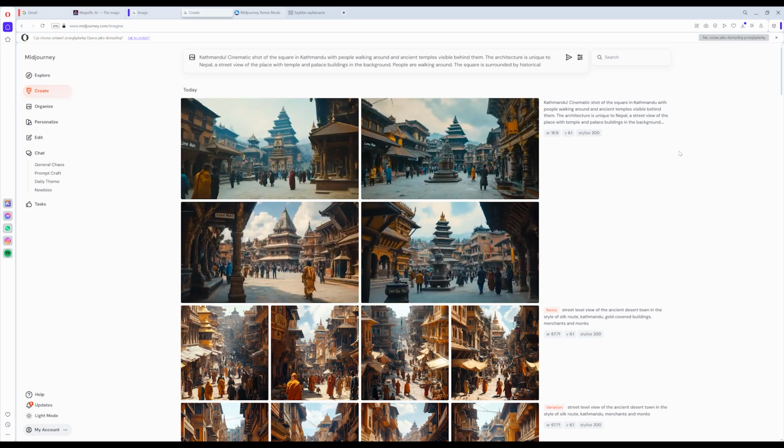So we get a set of images, and as you can see, they are pretty close to our initial reference. So that means that the descriptors worked, and they worked pretty cool. So from this point on, you can expand, remix, vary, change aspects, prompts, anything that you like.